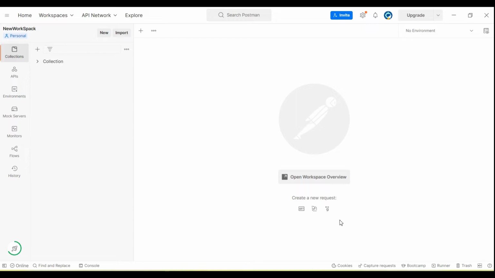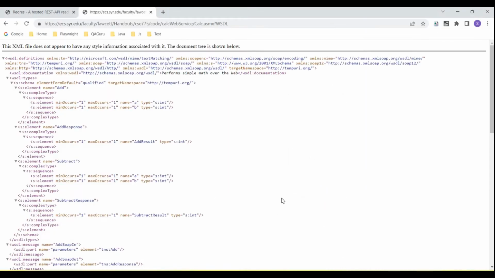In this tutorial, I am going to discuss how we import the WSDL file in Postman. Okay, so Postman provides a very nice feature. Using that, we can directly import the WSDL file URL and it will automatically convert into requests in the collections. So how we import, let's see.